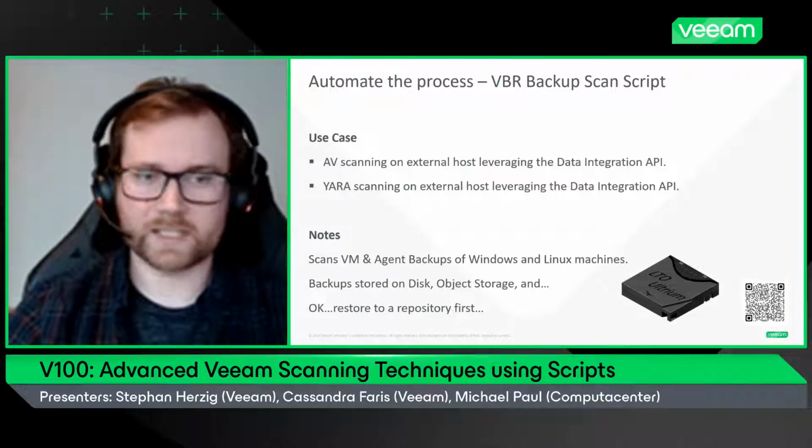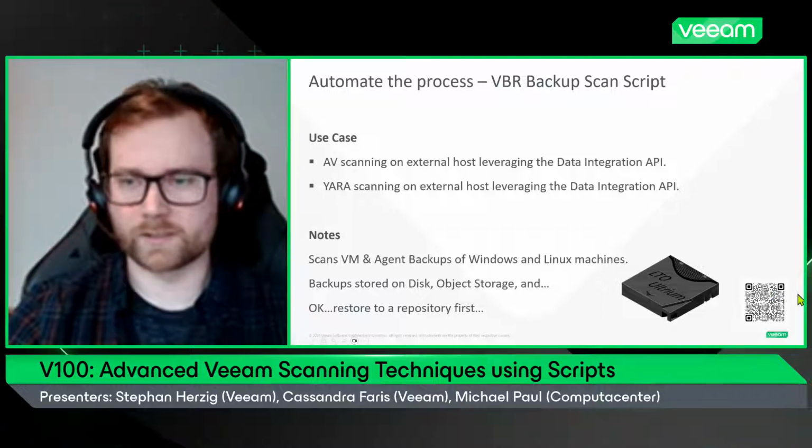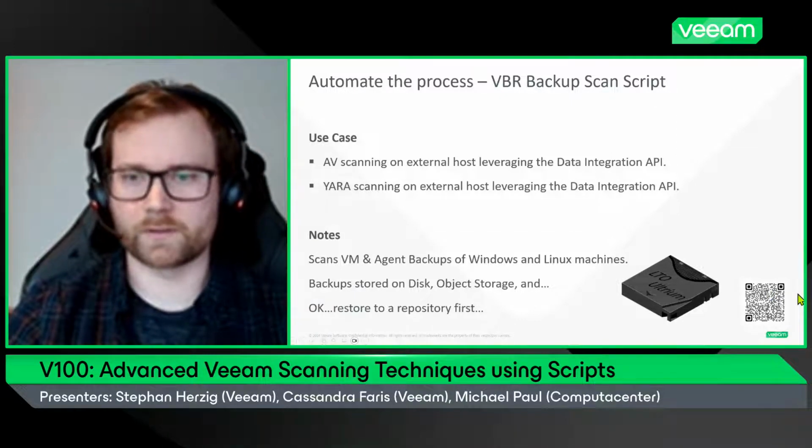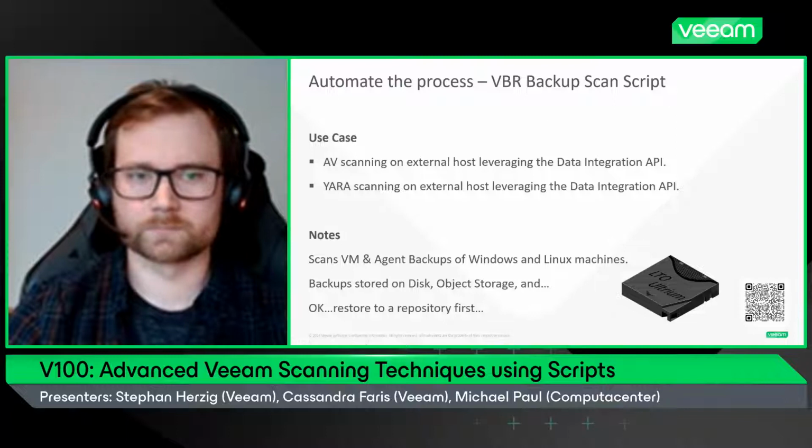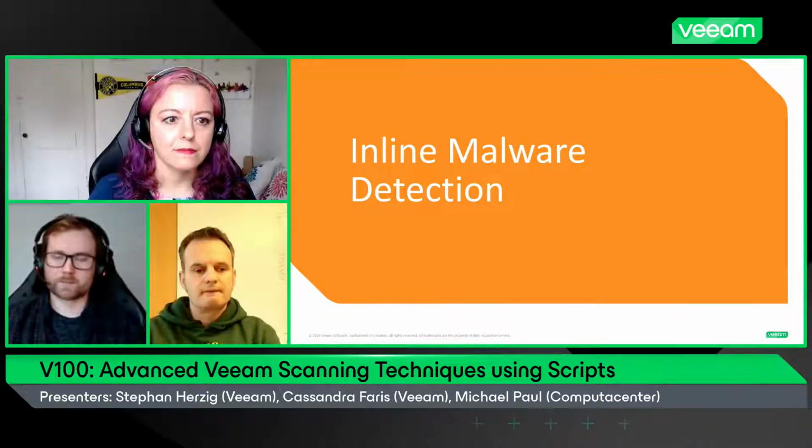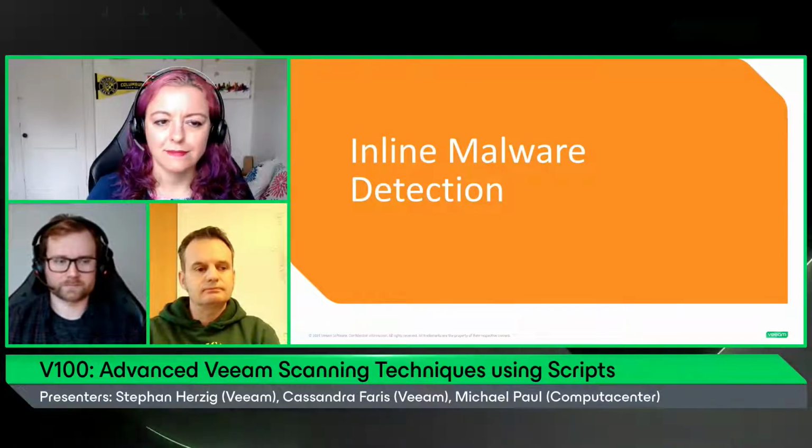So, yeah, test everything. Remember, we want this zero. We want 0 recovery verification errors. We want to know the moment we've got a problem. And with that, onto inline malware detection.